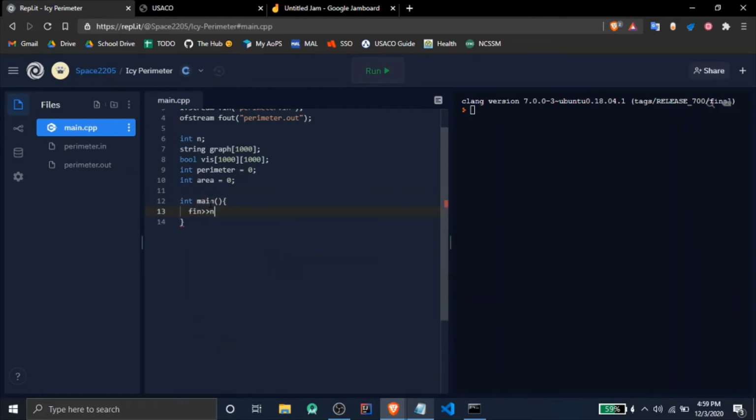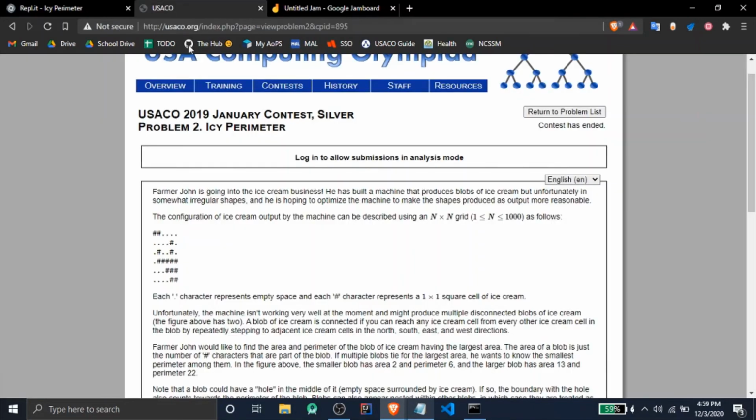So the first thing I'm going to do is input n. Then I'm going to input the graph. So for int i is equal to 0, i is less than n, i plus plus, I'm going to input the graph at i. Then next I'm going to create 2 values, int max area, which I'm going to set to 0, and also max perimeter, which I'm going to set to 0 as well. What I'm going to do next is iterate through every single cell in the graph, and do a flood fill on that.